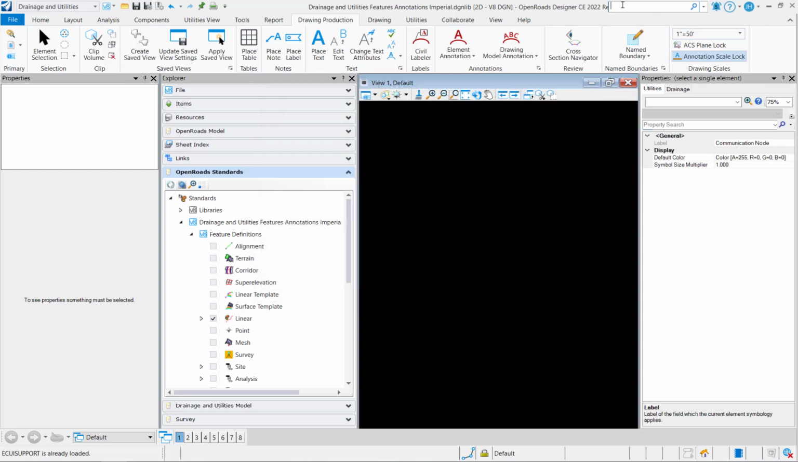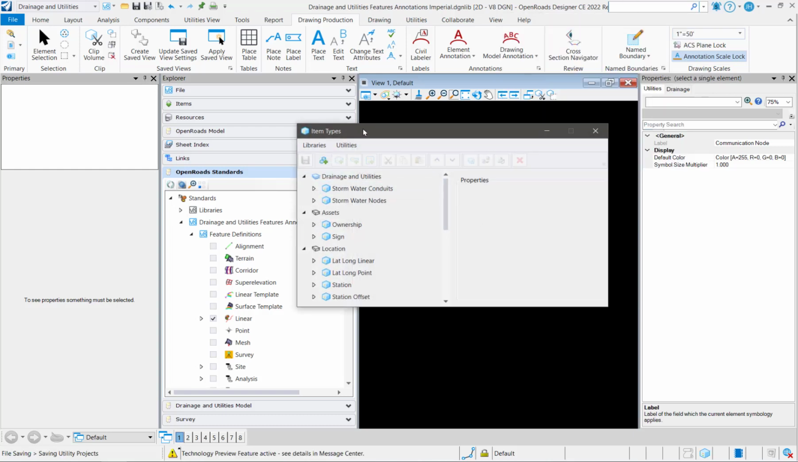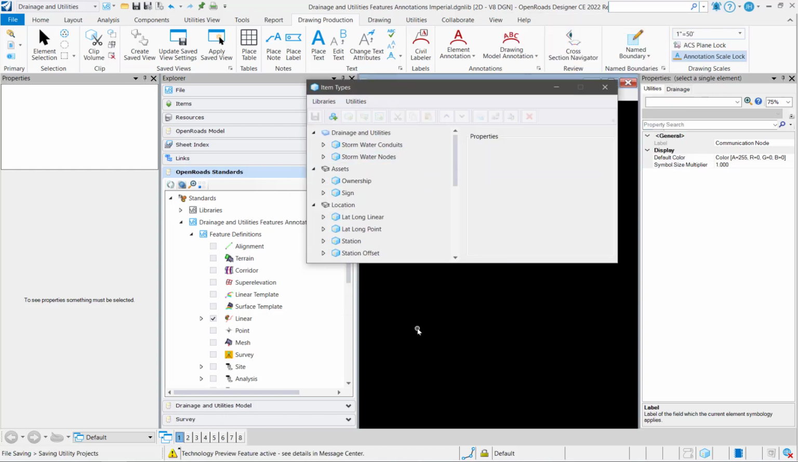Another thing you'll want to consider adding into this file are your item types for drainage or utilities. So anytime you assign an item type to a feature definition, a copy of that library is going to be created inside of the file. So if you choose to store your drainage and utilities item types inside of a separate file, you'll need to manage two versions of that library. And because of this, it's best practice to store the drainage and utilities related item types directly inside of the drainage and utilities DGN lib.